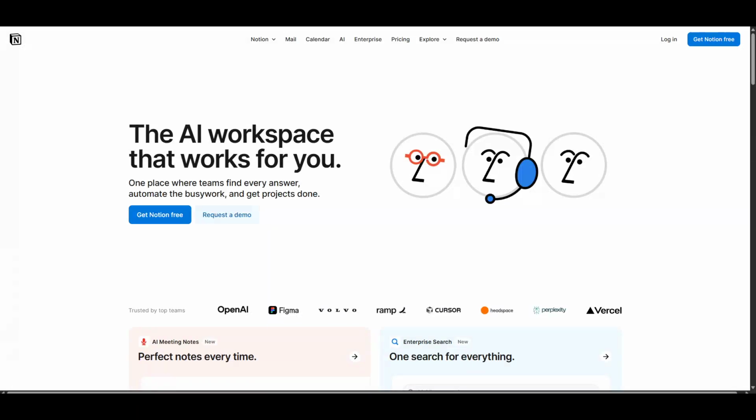In today's video, I'm going to teach you how to divide a page in Notion. If you're looking to better organize your notes or projects, then using dividers can make a big difference in visually segmenting different sections of your content. Let's get started, and I'll walk you through the process step by step.